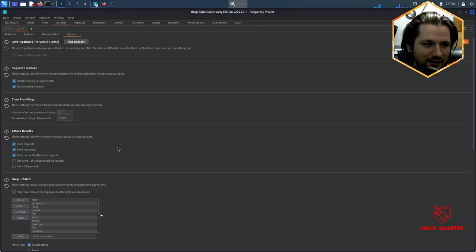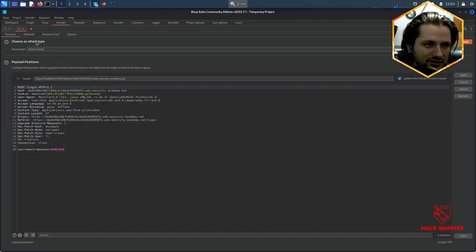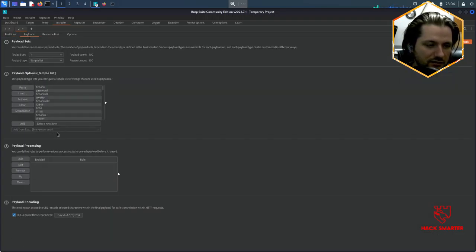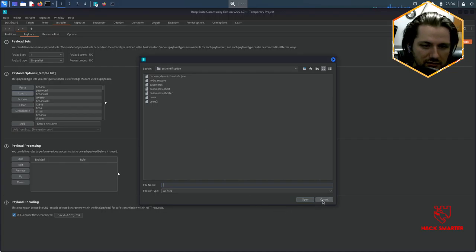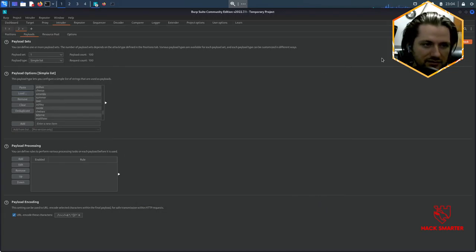We're in Repeater. Let's get back to Intruder. We have a position set. Let's switch to the sniper. We already have the password list loaded. That's all we need.